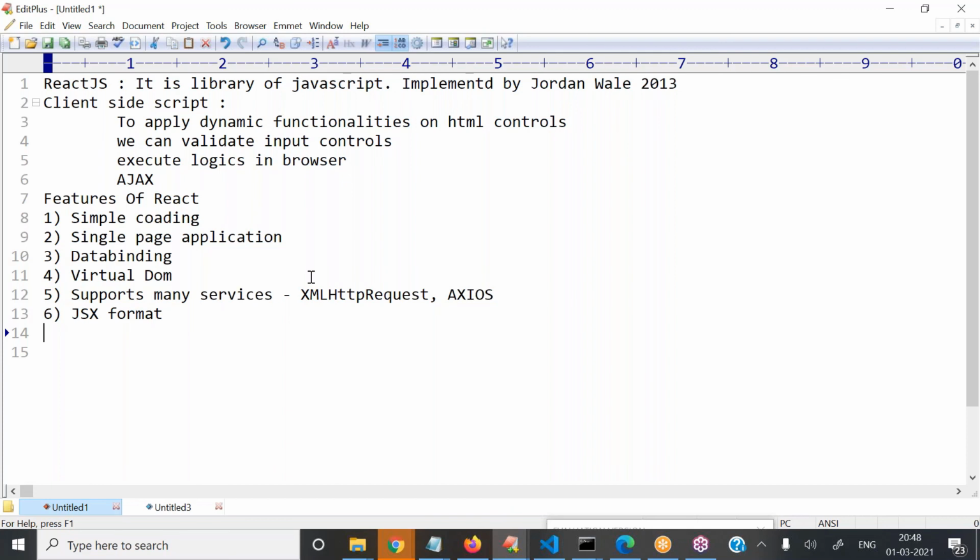But if you take the JSX format, what is the benefit of the JSX format? We can directly place HTML script inside the JavaScript. It reduces the calling of HTML controls and coding, because we can simply place the HTML code within the JavaScript. That's why there is no need to write document.getElementById, these types of functions, to call the HTML controls into JavaScript. So that is very flexible for us.